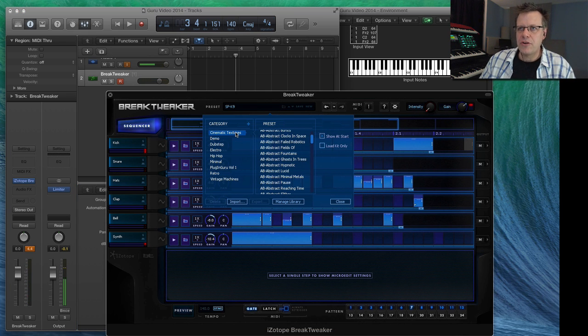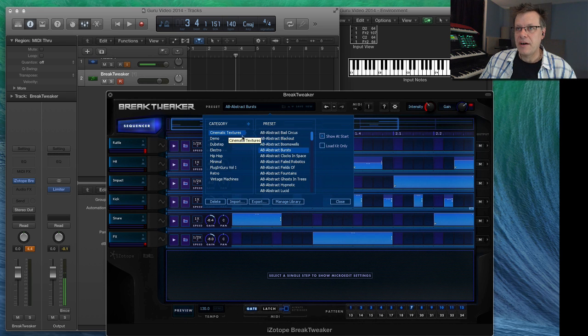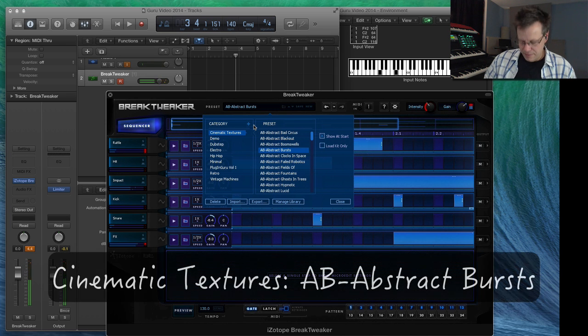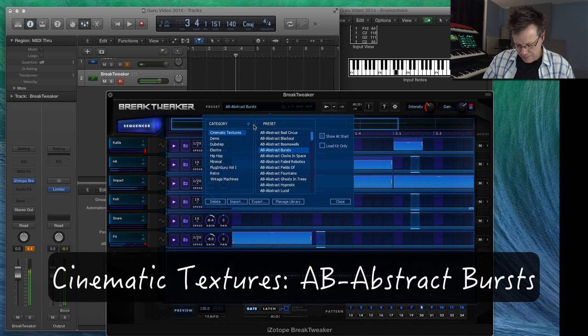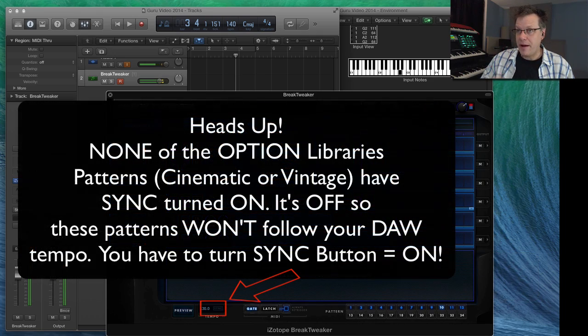Now, cinematic textures. I'm going to show you some of the patterns to show you also the sounds for the two libraries that are optional libraries that you can add. There's a lot of really good stuff in the cinematic textures patterns. So let's start with burst. You get the idea. This is just one pattern.